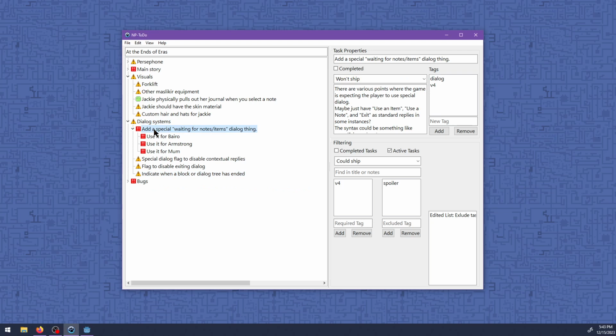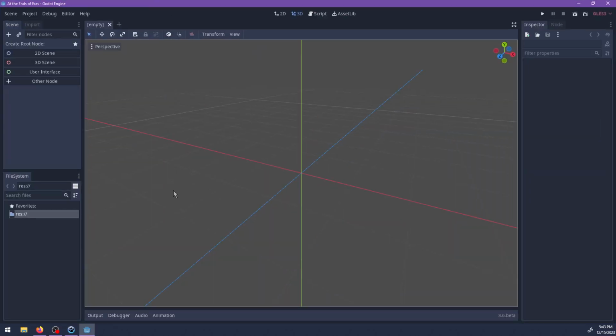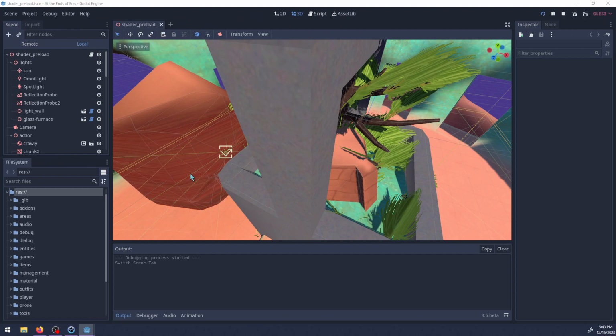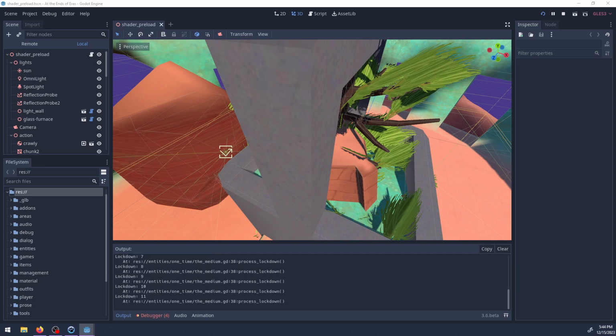So probably this one will be pretty easy, because basically what this does is I want the dialogue window, when the player talks to somebody, to have the option of just showing buttons like use an item, use a note, or exit. Because that's going to be a standard way of interacting with people, I've realized. And right now, it does a kind of awkward thing where it just gives you a button to exit.